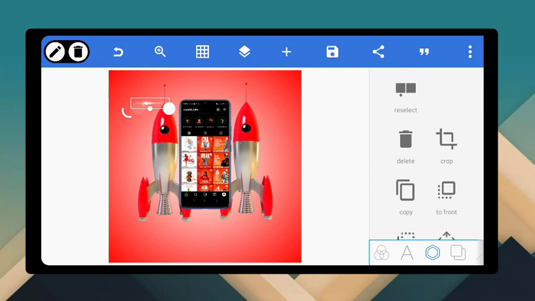Increase the size to something like this. Just rotate it to be straight. You can rotate it the other way around like this, and just bring it somewhere here. You can see this. So it's as if the rocket is launching and taking the mobile phone out into space.